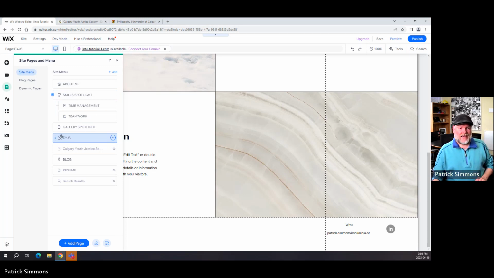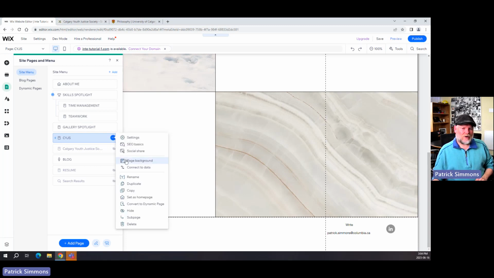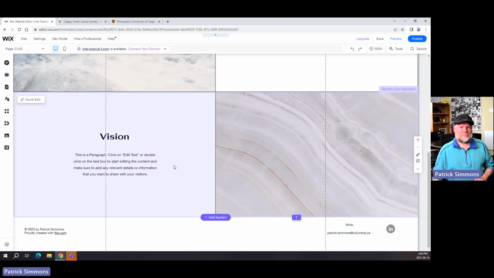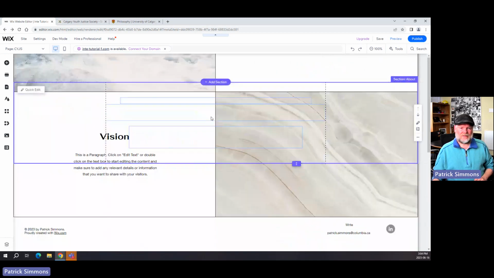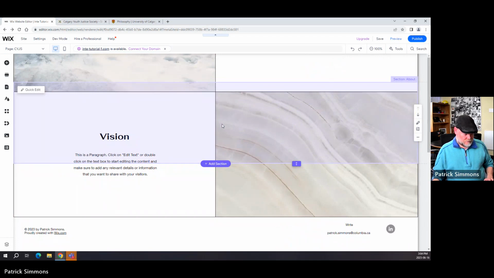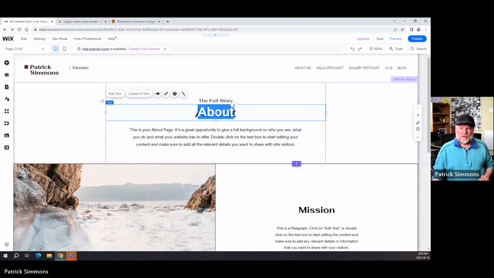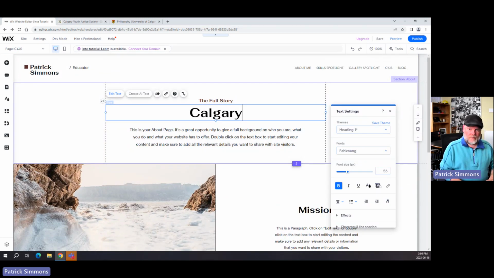Done. And then finally, I want to hide this page so it doesn't show up on my main menu. If you don't hide it, it'll show up in the menu. So I'm just going to hide it. Okay, close. Let's go to the top of my page for a sec and change this to the Calgary Youth Justice Society.